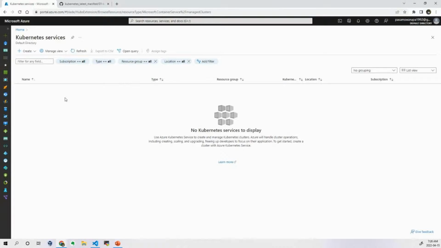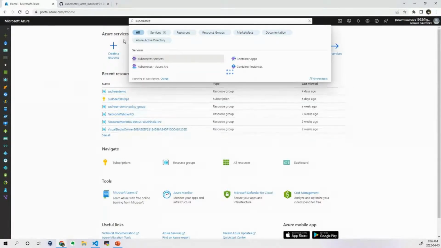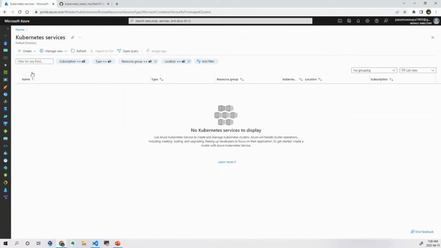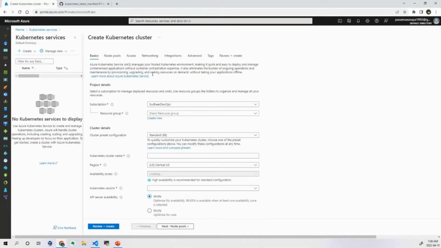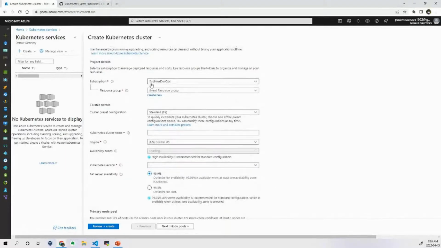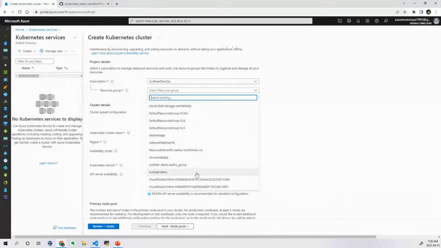If you want to create that, first of all you have to search for Kubernetes like this. Then you'll get Kubernetes services. Click on that, then click on create, and then create a Kubernetes cluster. Click on this particular option. After this, we have to choose under which resource group and under which subscription you want to create this service. I generally use the demo one.